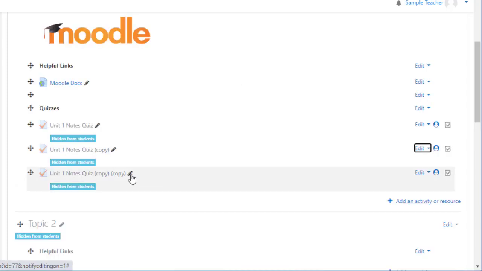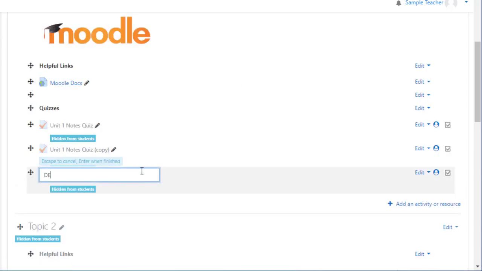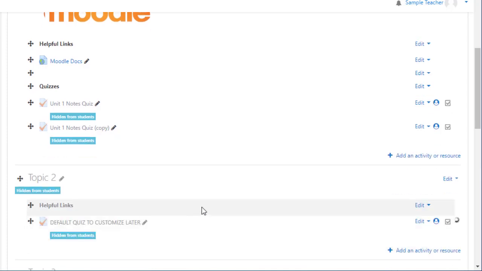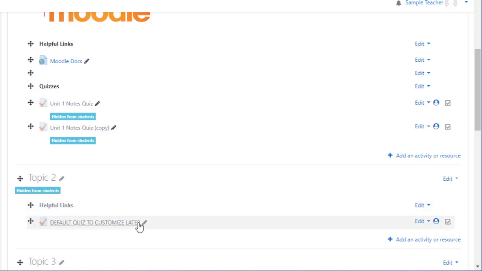And then I'm going to change the name of that quiz to be default quiz to customize. And what I'll do is I drag that down to the next unit. So when I'm ready to make a new quiz in that unit, I'll just make a copy of the completely blank quiz and then edit that one. But I've always got a mostly blank quiz where all of the settings are already made.